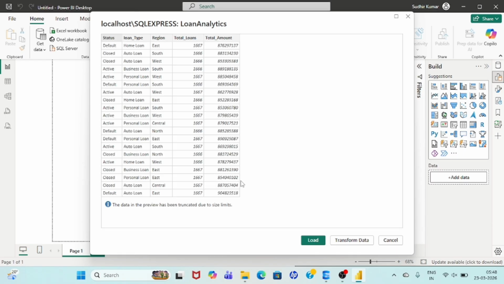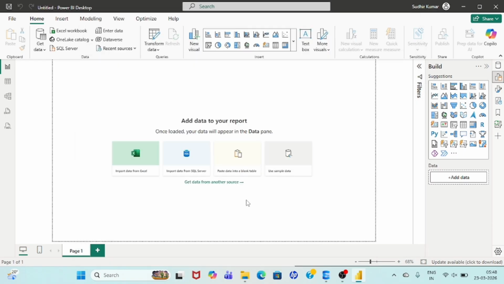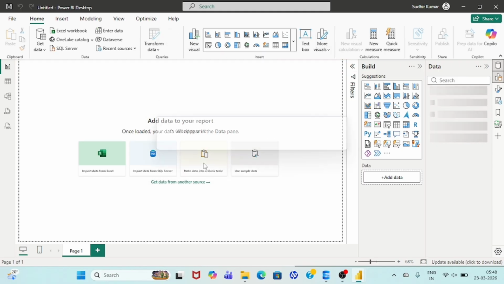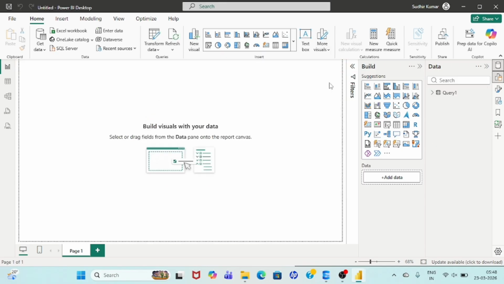So this is the data. Now we are going to say load, so that particular data will be loaded in Power BI engine. So let's wait for a moment. So here it is: types, reason, status, total loan amount, and total loans. Okay, those are imported here. So based on this we are going to build a dashboard, because we do not need all of them.